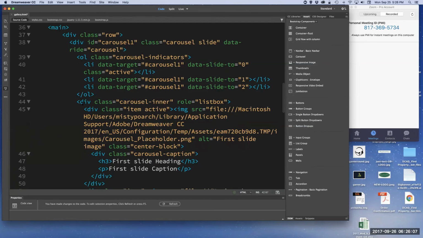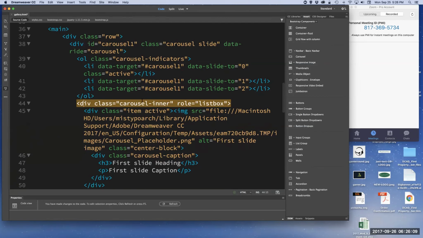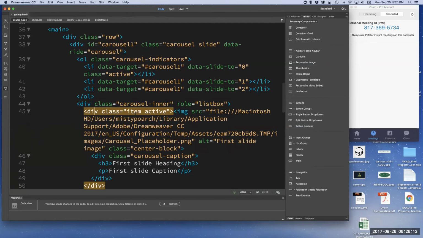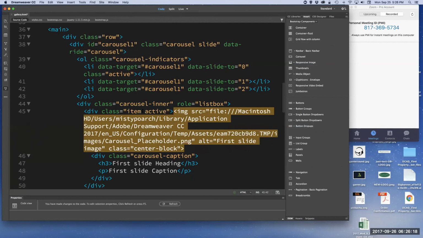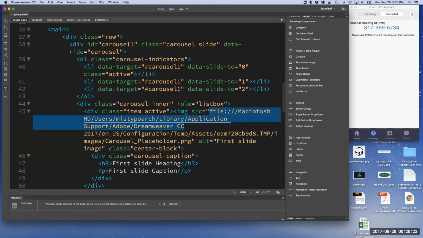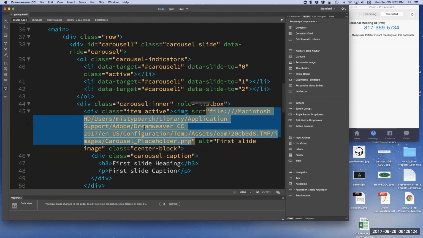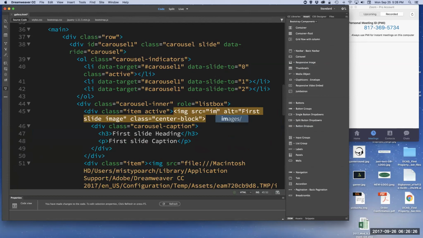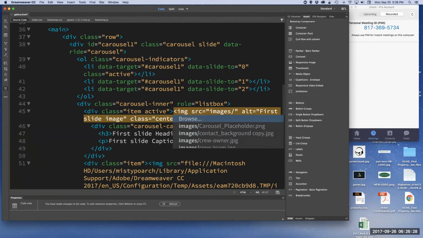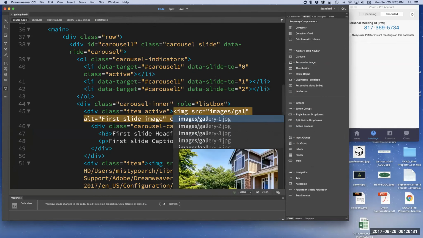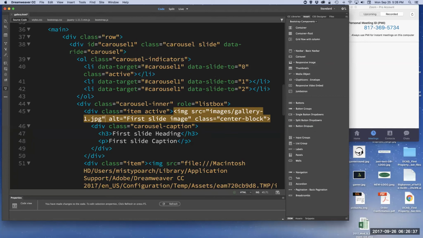And then you're going to go down to the div class carousel inner role, and then you're going to go down and find that div class item active. You're going to see an image tag right after that div tag. You're going to change the source file to your gallery 1 image. So just delete what's there and start typing images, and then it'll give you the choice to browse, or you can just start typing gallery and you'll see it pop up, and just click on the one you want and it'll fill it in.